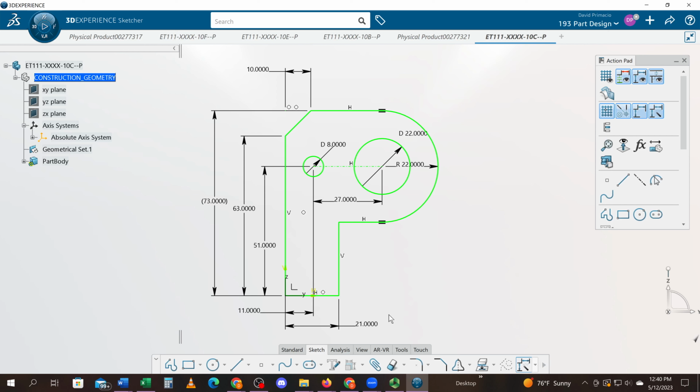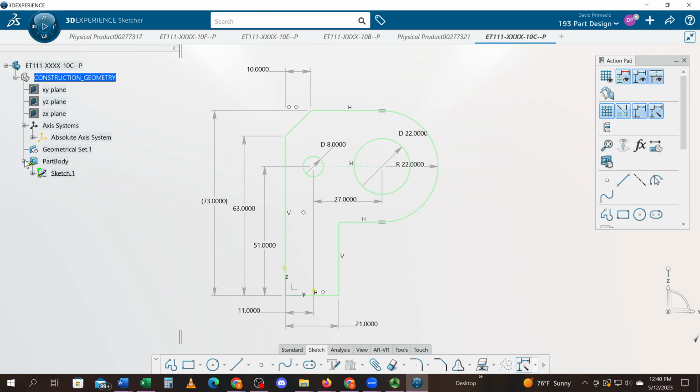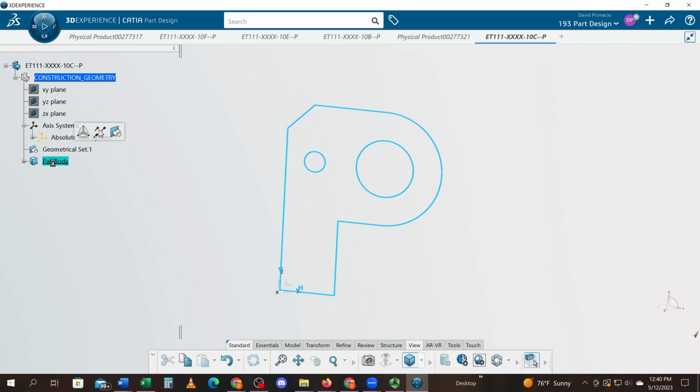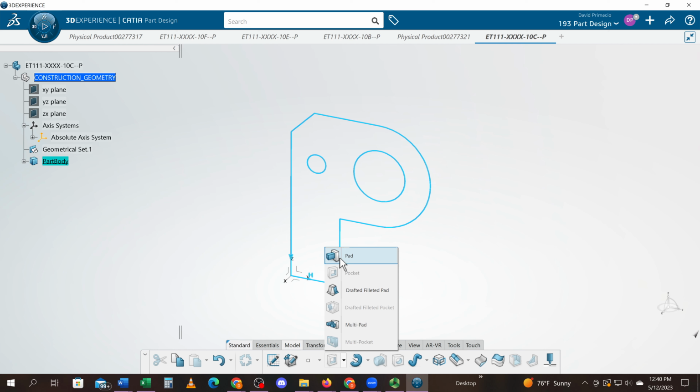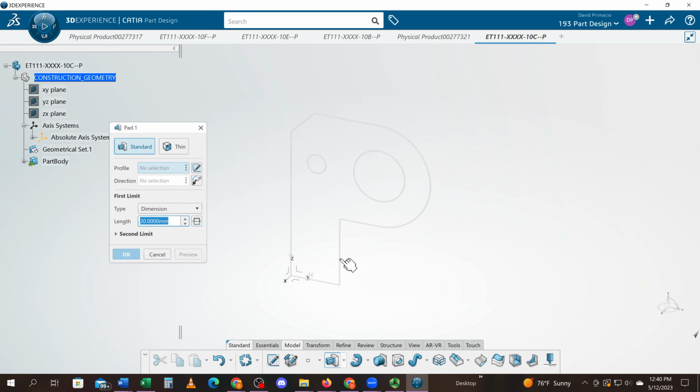Okay, we'll make a solid of this from the front view and then we'll work on the left side. So I'm going to go back to the part body and go to model and create a pad. Oh, somehow I turned my part off. How did I do that?